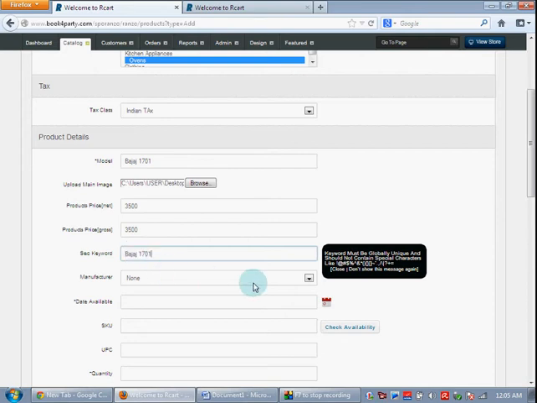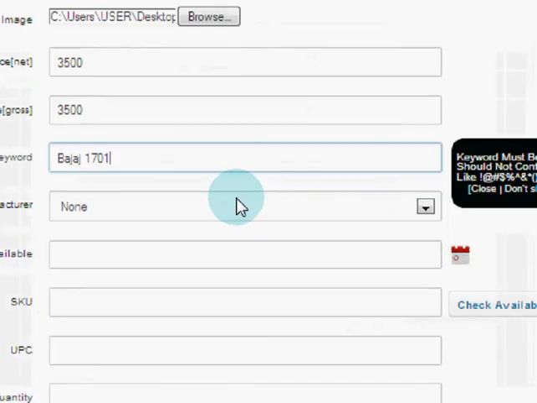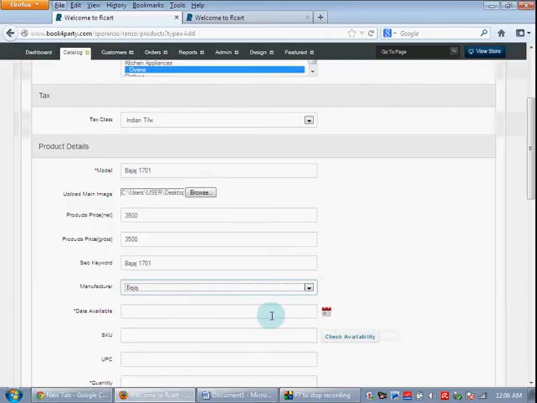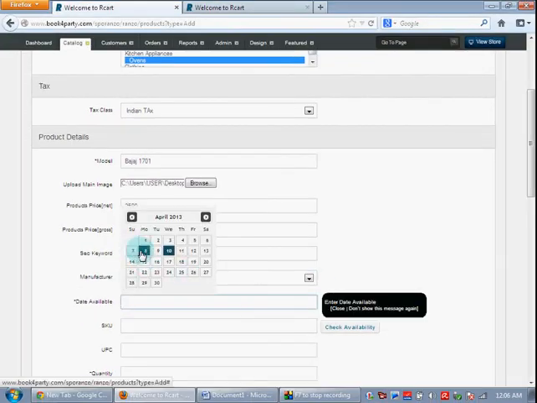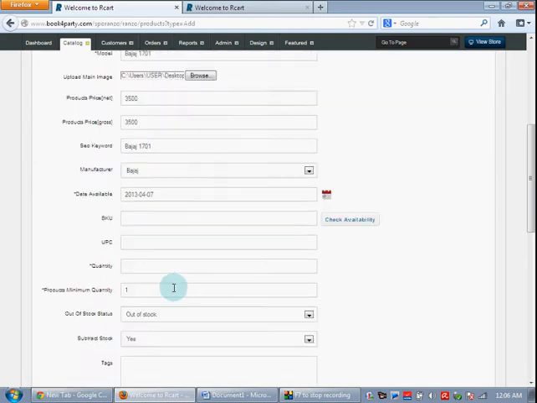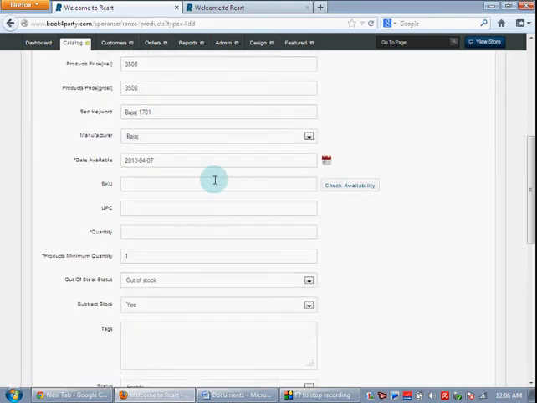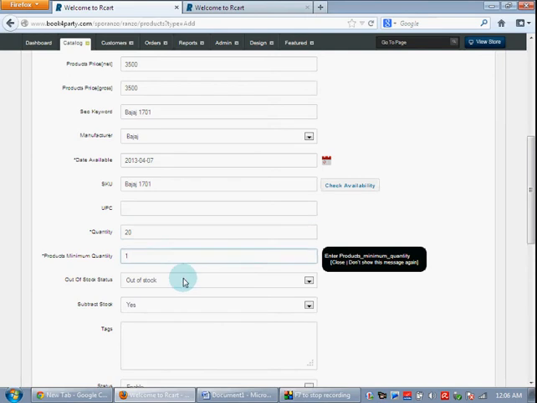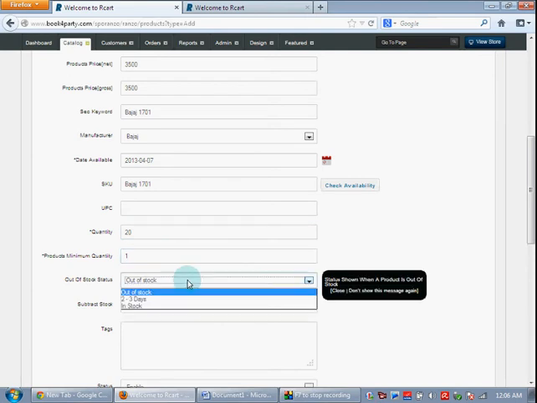And from the drop down, we select our manufacturer as Bajaj. We click on the date availability, and we go and select a previous date. We give the SKU as a model number, and we give the stock of that particular product as quantity. Let us assume we have 20 products with us, and product minimum quantity is 1. Out of stock status, we can give any of the stock status from here. For time being we select out of stock.